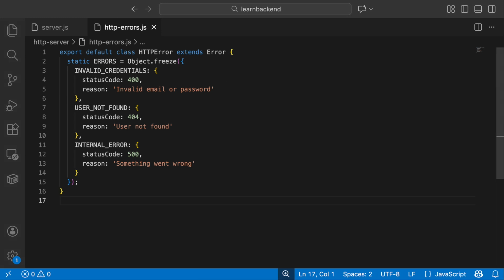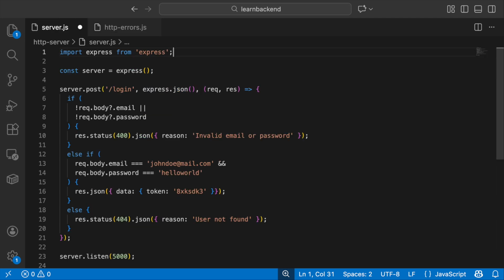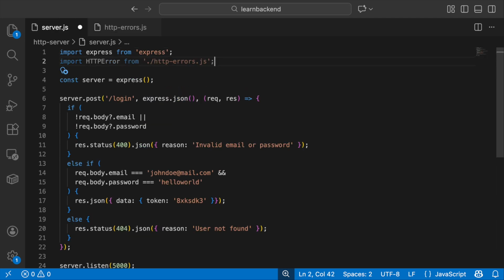Then let's implement a constructor method that takes as parameters an error code and an optional value used to provide additional information on the developer's end about the error, like the body of the request that caused the API call to get rejected, or the message property of a runtime error. Finally, let's import this error class into the server's module.